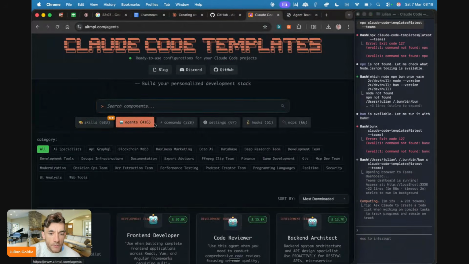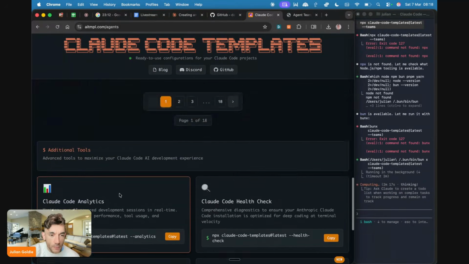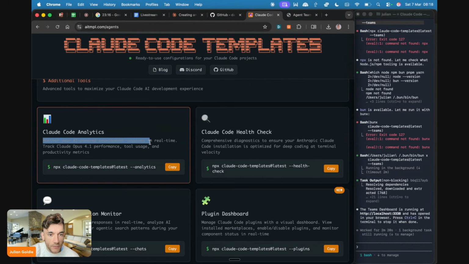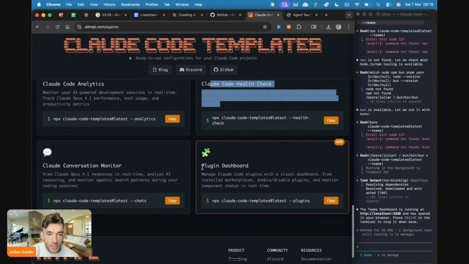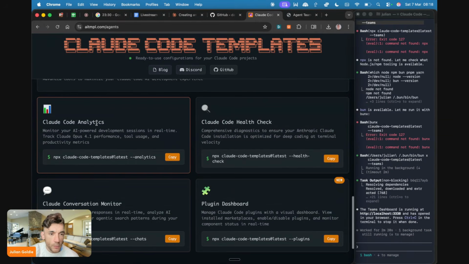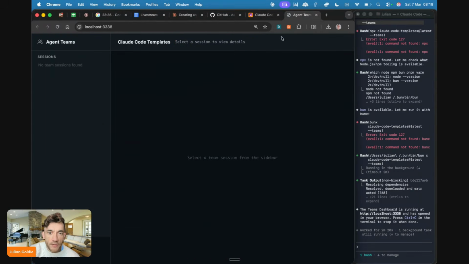Now, if we have a look through here as well, we've got agents. So these are all the agents you can install directly here. There's some other cool stuff as well, like Claude Code Analytics. You can monitor your AI-powered development sessions in real time. You can track the performance. We've got Claude Code Health Check as well, which just makes sure it's optimized for coding. You've got the plugin dashboard, Claude Conversation Monitor, etc. Some of these say Claude Opus 4.1 in the description, but it will automatically work for Claude Opus 4.6 and anything else you use. Now, if we go back to Agent Teams, we've got this running locally, as you can see.